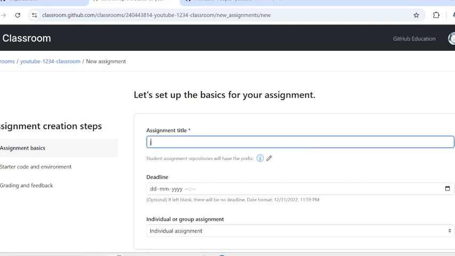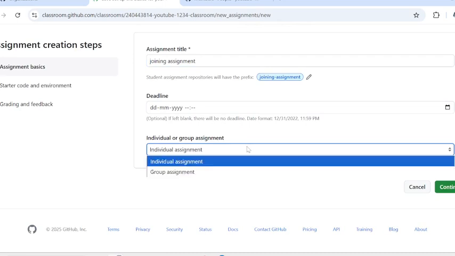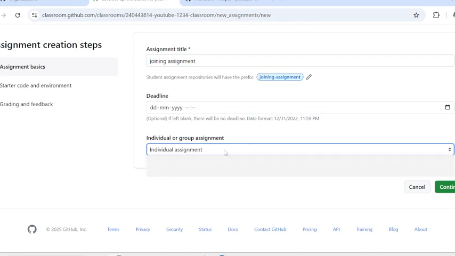So you must say joining assignment, something like that. Just a sample assignment you are actually going to create. And that's an individual assignment, meaning each student needs to do it, or you also have the option of a group assignment, where students need to perform in groups. And this is the deadline, which I'm not keeping for now.